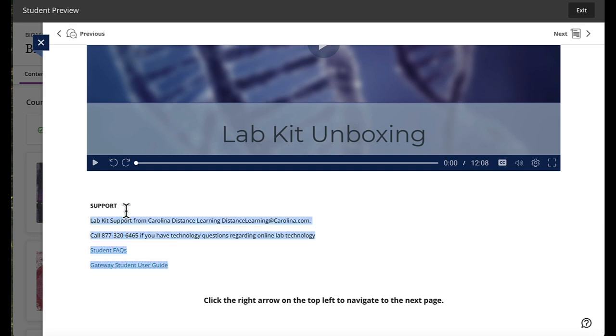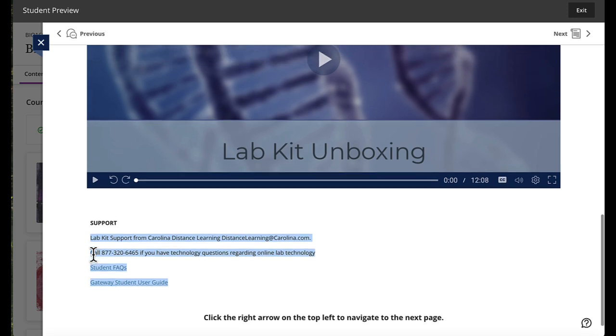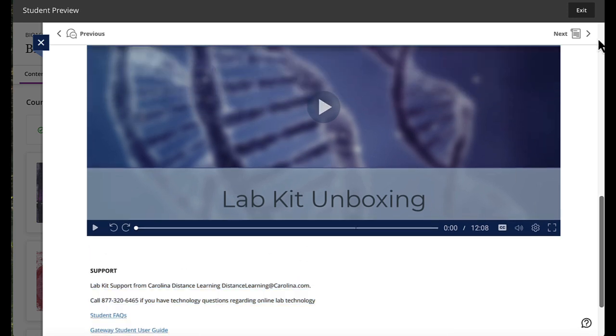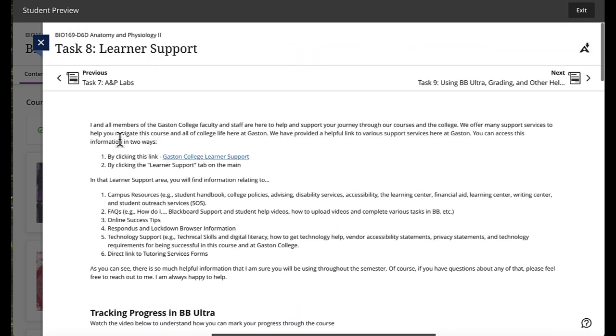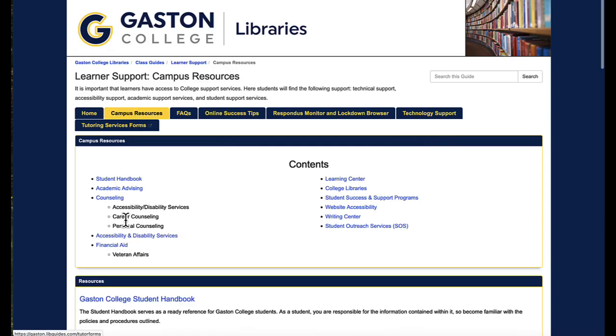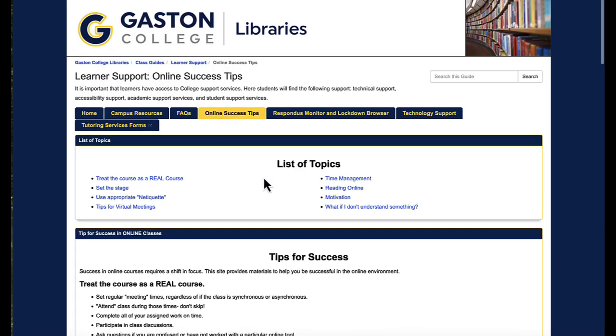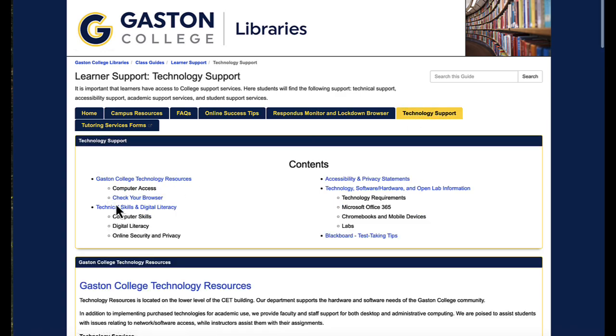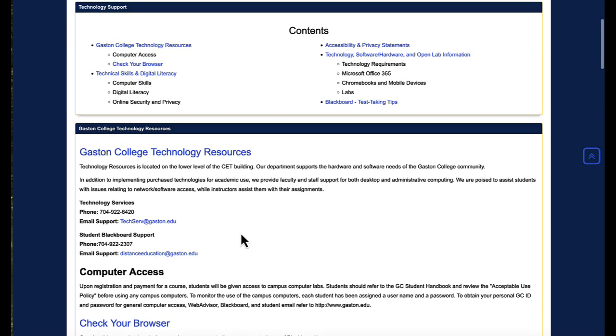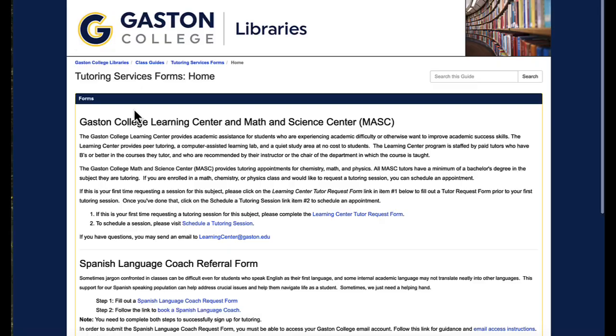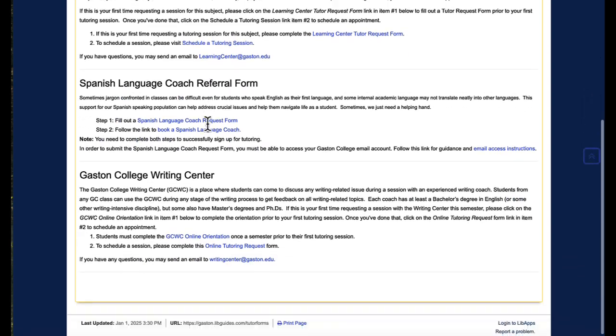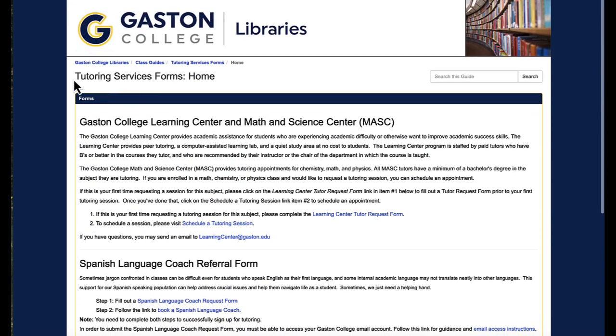If you have any issues, here are some support links for you to find information that you may need. I also have learner support information located here. This will tell you all about campus resources and how to be successful online. If you're having trouble with your technology, this is a great place to get tech help. And if you need tutoring, this is where you go to get the different tutoring things that you might need.